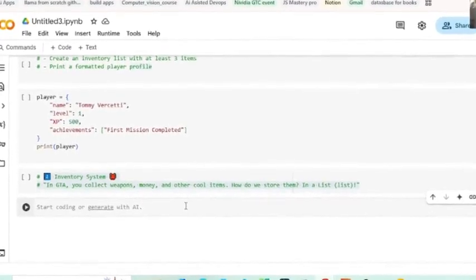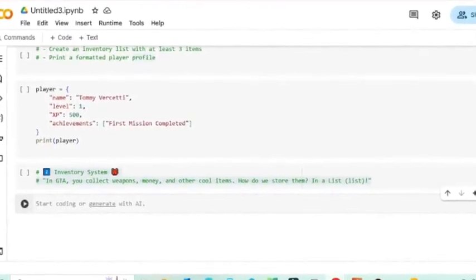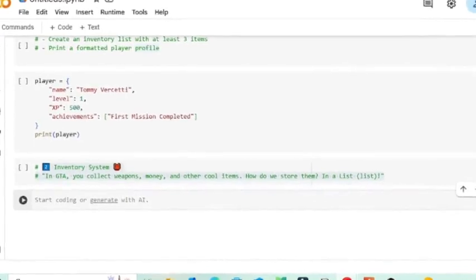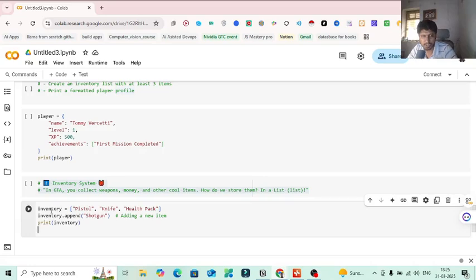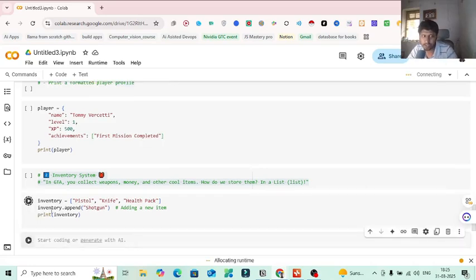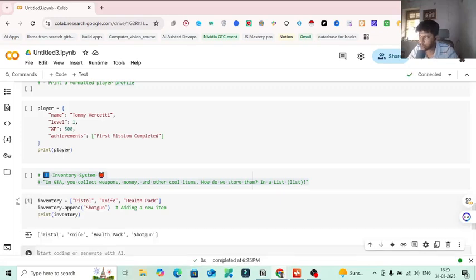Think of a list like a shopping bag. You can add, you can remove. So as the level grows, you couple it with your inventory, right? You add some items, like cheat codes, and you can store them in this kind of thing, right?